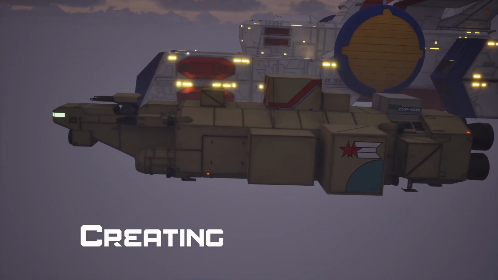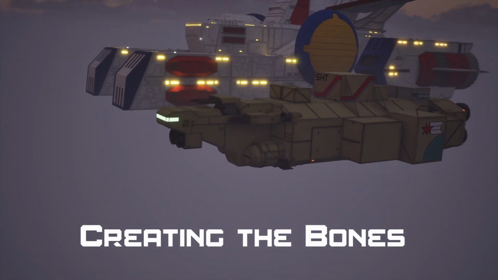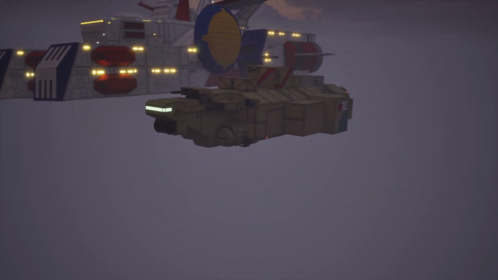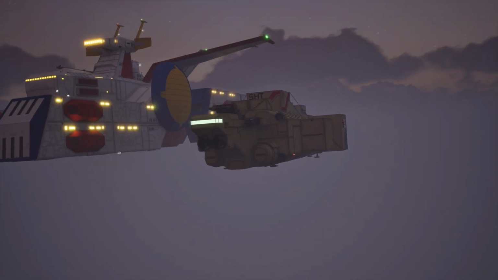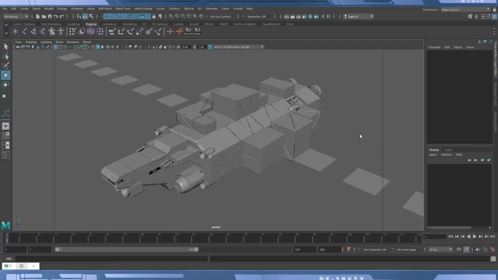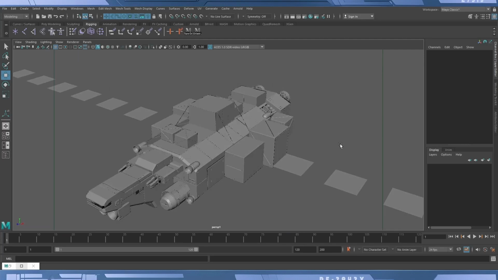In this video, I'll be focusing on setting up the bones for the rigging process. So let's dive right on in and get our cargo ship ready for animation. So here I am in Maya, and I am ready to roll with this.